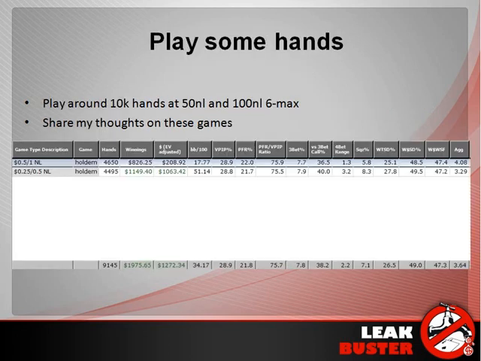So to do this video, basically, I said I was going to play around 10,000 hands at 50 no limit and 100 no limit 6 max, and go over and replay different hands I thought were interesting and share my thoughts on them. In small samples, you can easily have crazy win rates. I posted my stats here that came out from the session, roughly about the same amount of 100 no limit and 50 no limit hands, a little bit more 100 no limit. And you can get an idea of my stats and what I was playing.